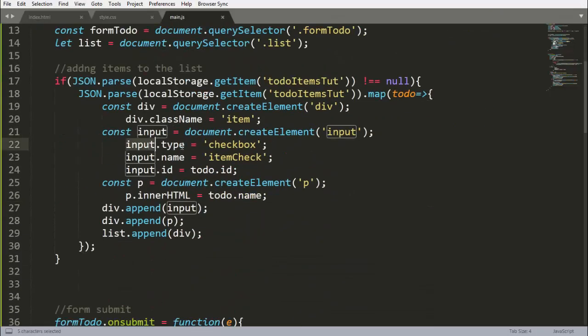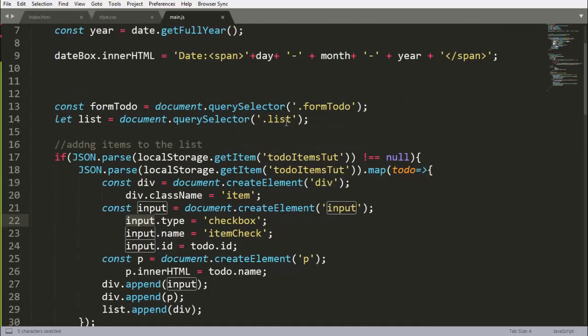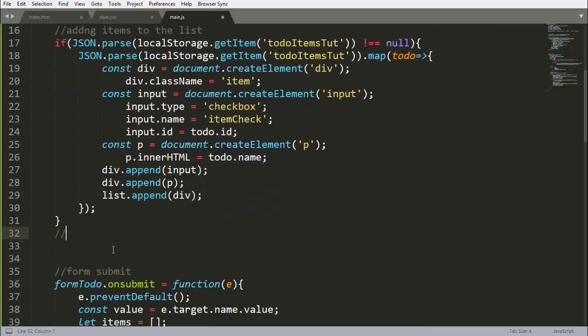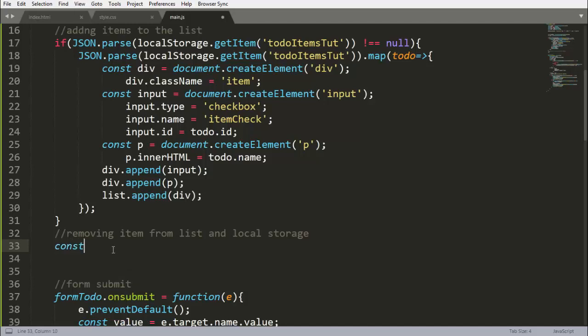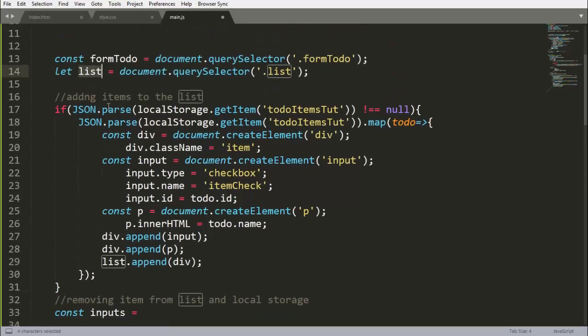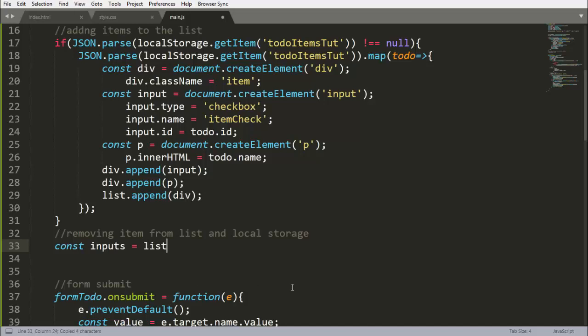See that these are the inputs. So we will assess this input here. So for that, removing item from list and local storage. There will be one constant here, and that constant will be inputs. So inputs is equals to list. Copy this, and there will be the list dot query selector, that is under list, and there will be the query selector of input here. So here is the input here.